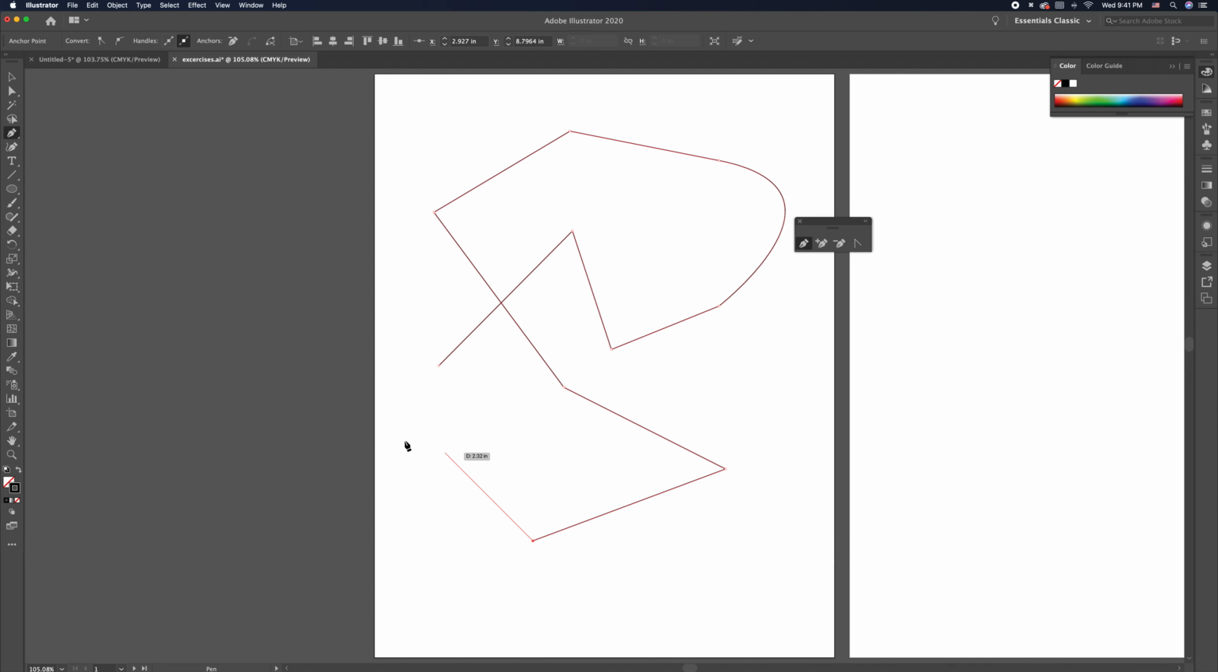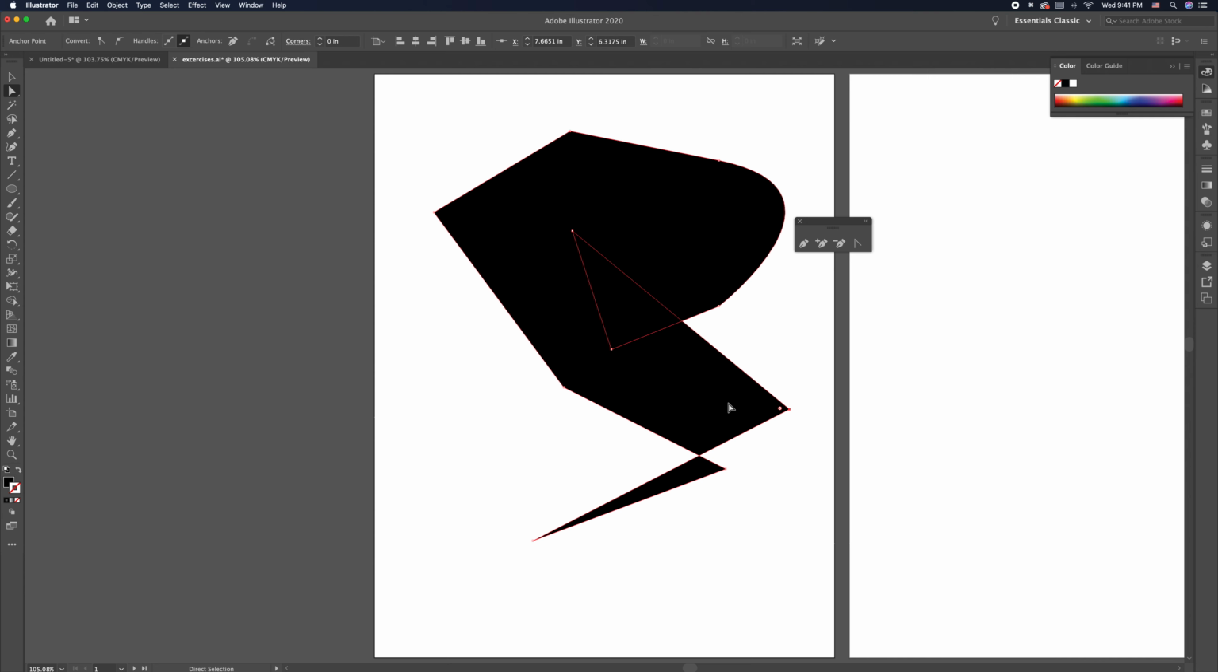I don't know if you noticed, when I get to that original anchor point and hover over it, all of a sudden there's a little circle there. That means you're going to close your shape. So I'm going to close that shape. Now this path makes one whole outline. Let's see what happens if I switch my fill over: it fills that in, and I've got a shape.